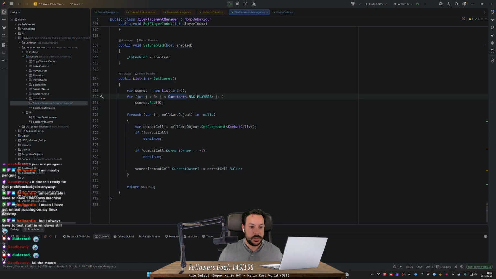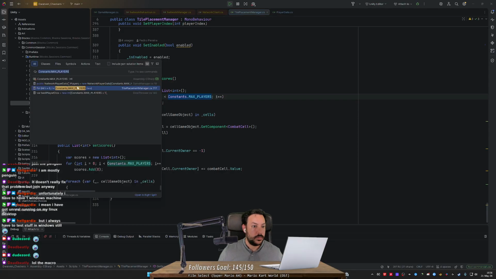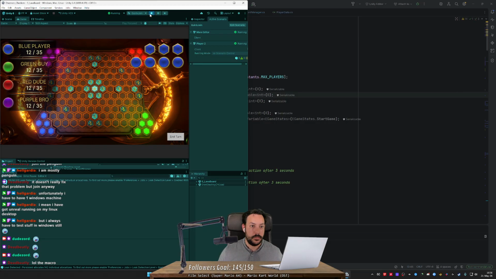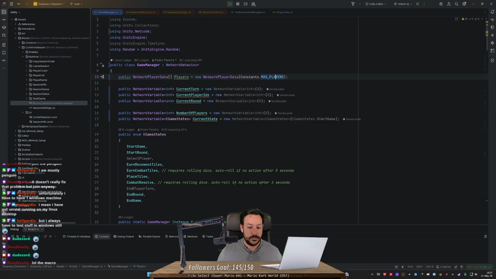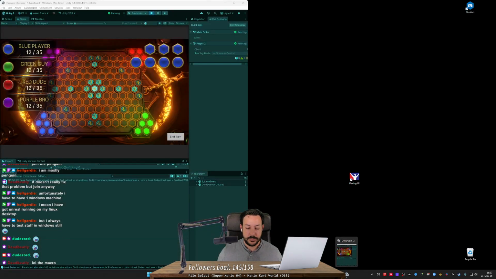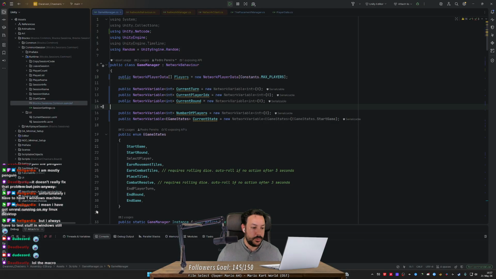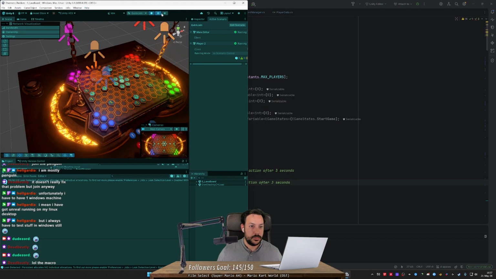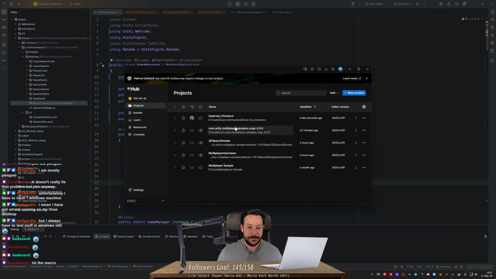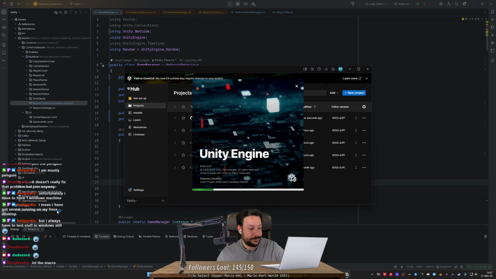Get scores. Okay. I think now it will work. Surely. For real, for real. I mean, we were able to block Unity again. So that means the restart. I'm loving this.